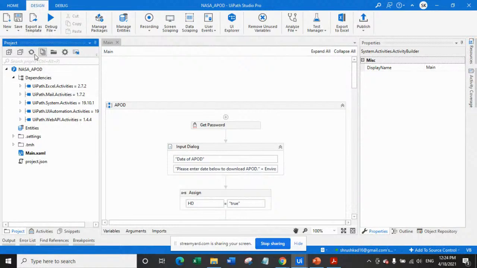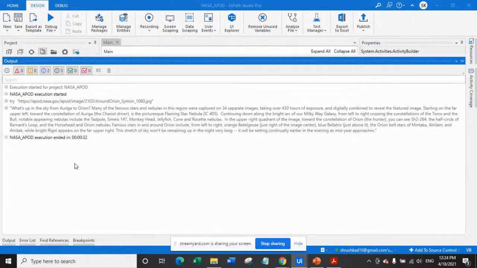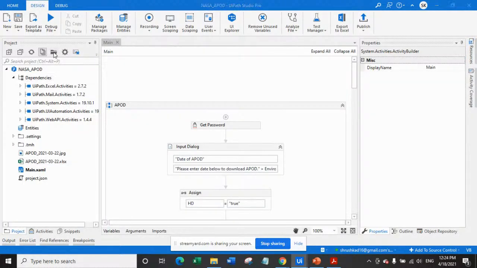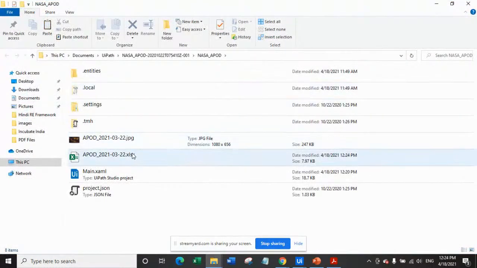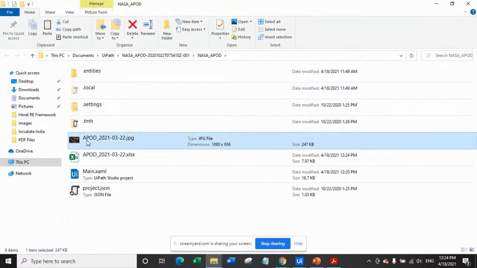Bot run, and the workflow is completed. Refresh. The workflow completed its execution within only 32 seconds. And let's go to the project folder structure. In the project folder structure, you have astronomy picture of the day, 2021, 22nd of March. Open this image, and this is the image.